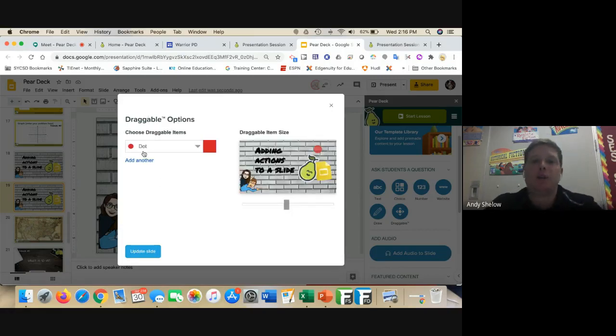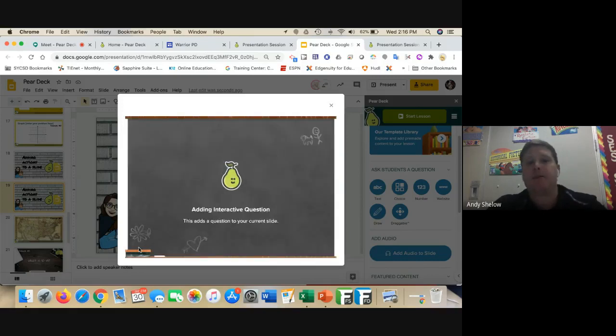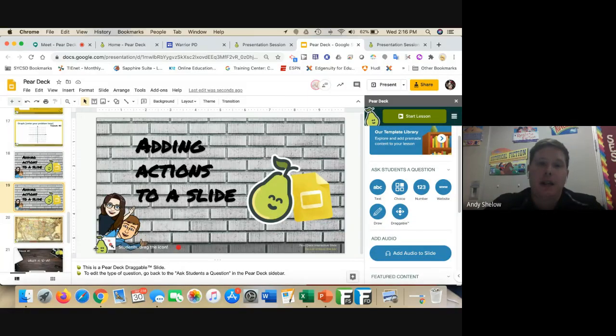And then I can add draggable things that I want to have here. It can be a dot, a flag, or an arrow. I can change the color, all of those different things. I can make it bigger or smaller, whatever is going to work for you. When I update the slide, it will add the interactive question. And at the bottom, you'll see that this is now a Pear Deck slide.